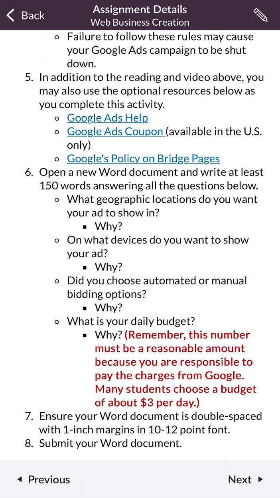When it comes to a daily budget, I strongly recommend you set at least $3 a day. Some of you will need to be higher than that. If you don't set a high enough minimum budget, your ads will not appear, and your campaign won't generate any data, and you'll need that for project 4.